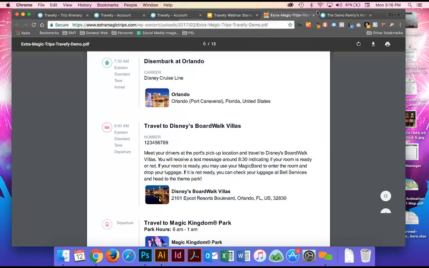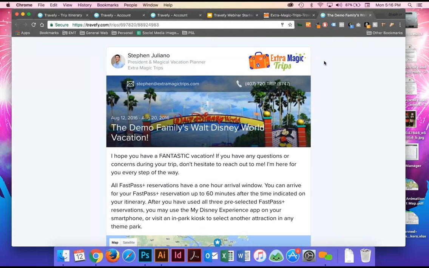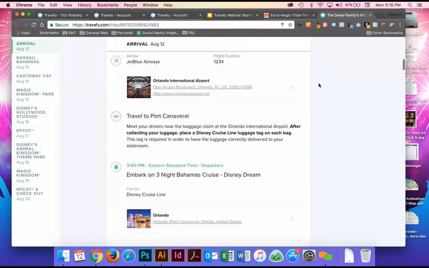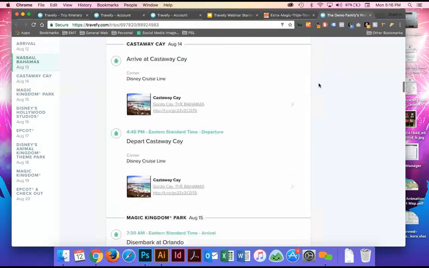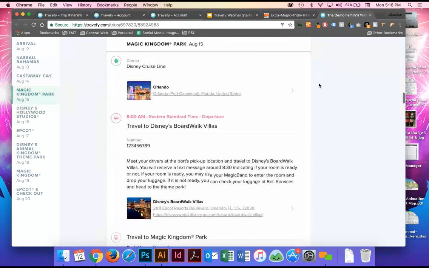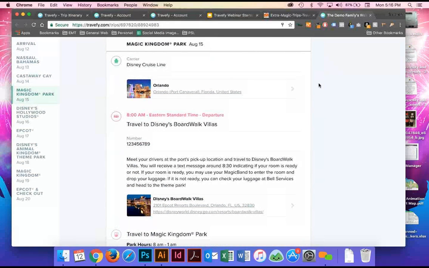Other way you can do it is by sharing a web link. So Travefy will send a really nice email to your client. You provide the email address. They'll send an email. Don't worry, they're not going to follow up with your clients beyond just sending that email. Your client gets the email, they click on this link, and it takes them right here. Best part about this is, as we all know with Disney, a lot of times the Disney app can be less than reliable.